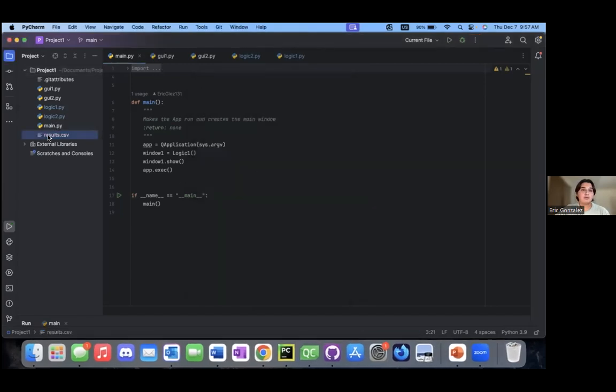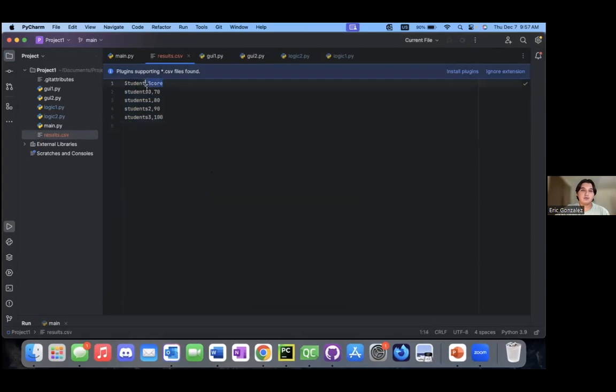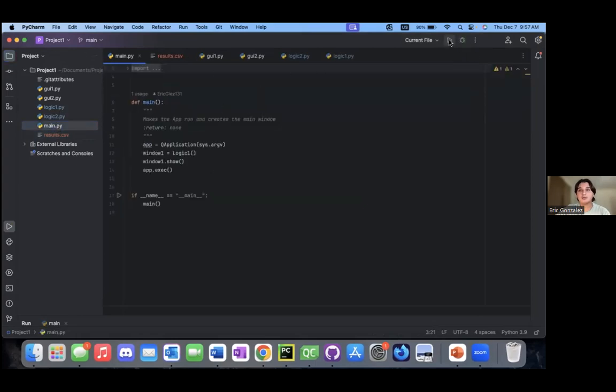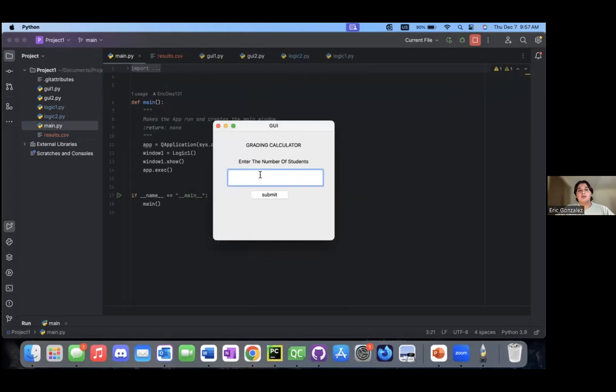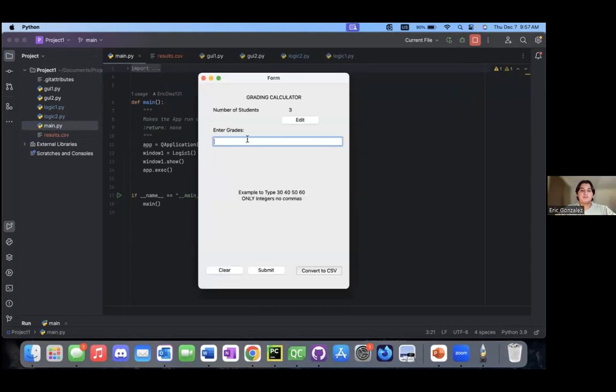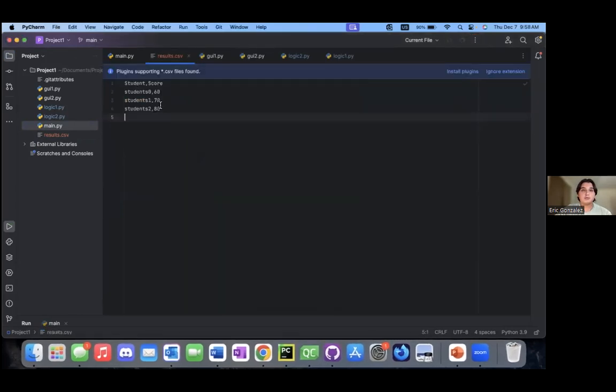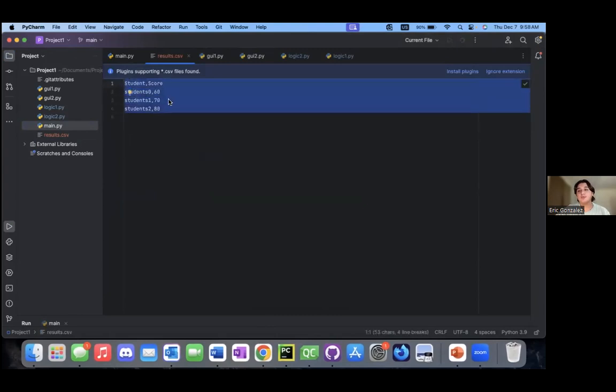So as you can see, here it is, student score, and then it tells you all the scores that we typed in. And that's always gonna be in writing mode. So I believe it should always restart. So let's go ahead and try it again. Let's do 3, 60, 70, 80. Submit and then convert. So yeah, it's in writing mode. So every time you do convert, it writes it to the same one. And that's basically it for this project.